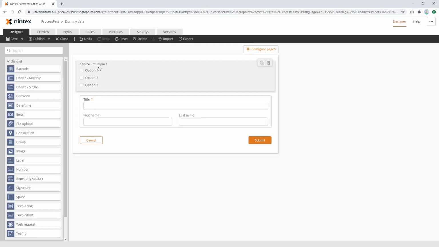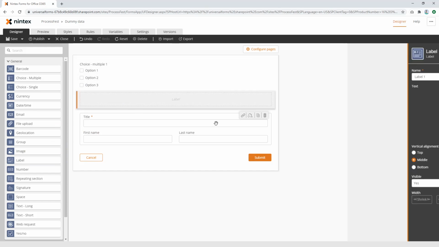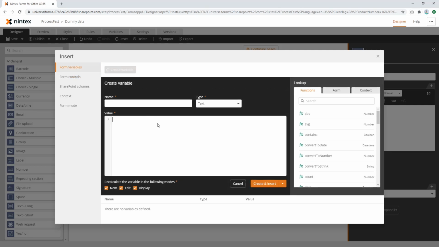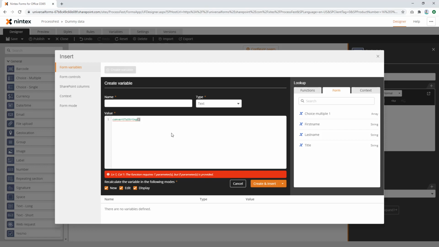So the way I would do this is, if you've got a choice control here, it helps to actually see what is coming out of this control. So I'll put a label on here and I'd go to insert and form controls, and you'll see here I can't actually insert the choice multiple. That's because it is actually an array. So if we come to form controls, you'll see this is an array here. So the first thing I can do is say convert to string, because the label only understands strings.